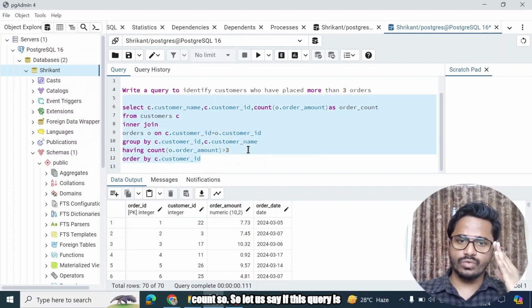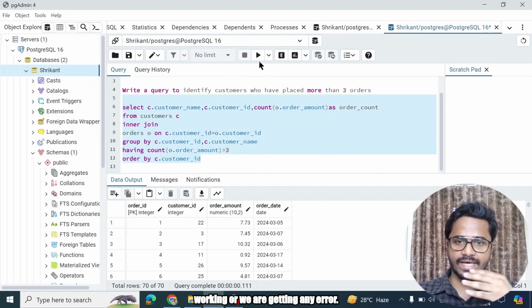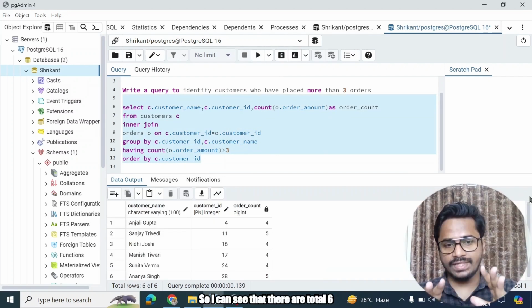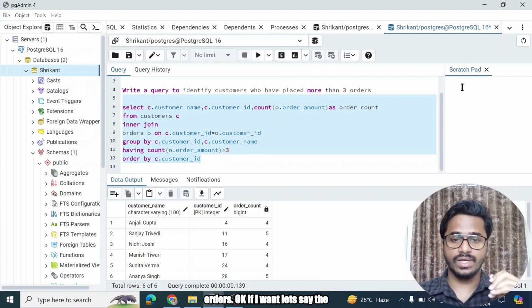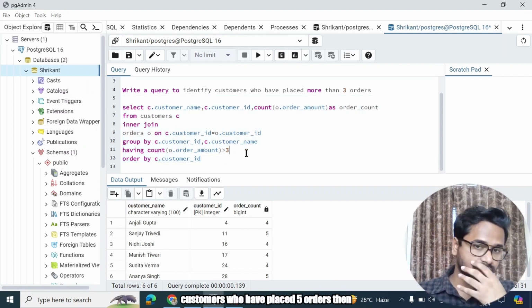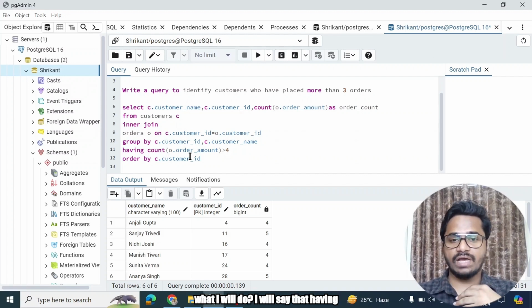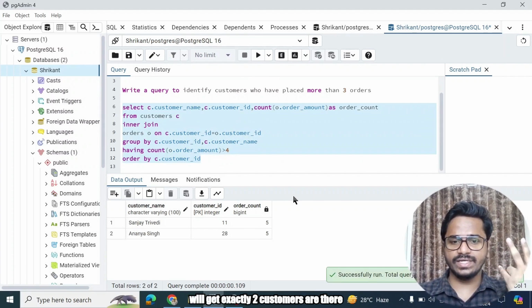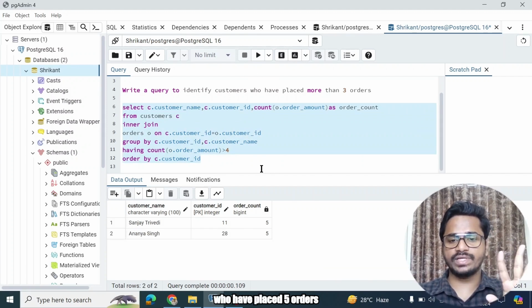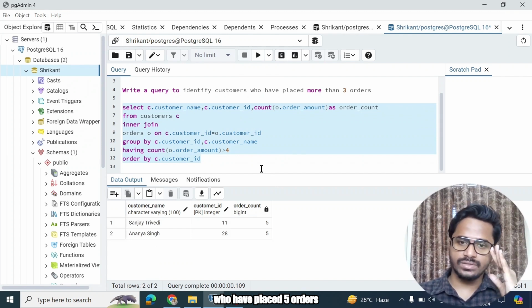So let us see if this query is working or if we get any error. I can see that there are a total of 6 customers who have placed more than 3 orders. If I want the customers who have placed 5 orders, I will say HAVING COUNT greater than 4. If I run this, I get exactly 2 customers who have placed 5 orders in the table.